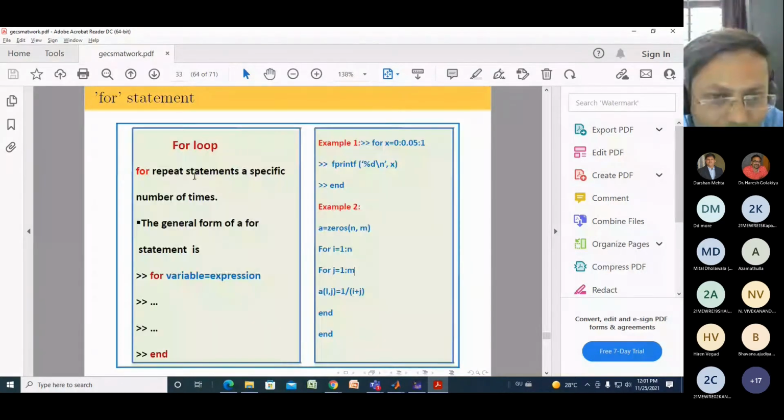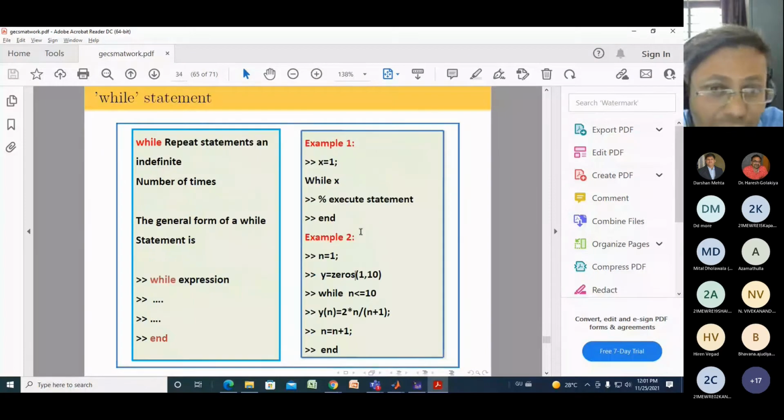The for loop is very important. For example, if you want to repeat some calculation a specific number of times, you can use the for loop. For example, I want to print the value of x as given, so you can print it as many times as needed. For that you can use the for loop, and this is very important. We widely use the for loop.